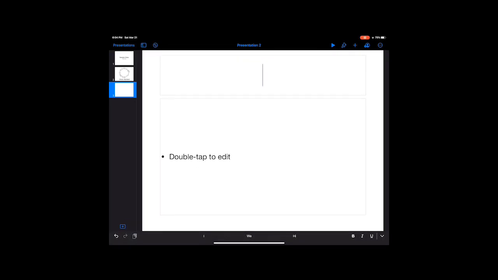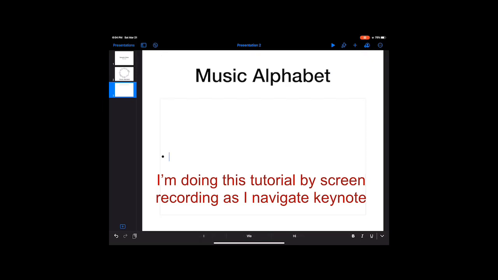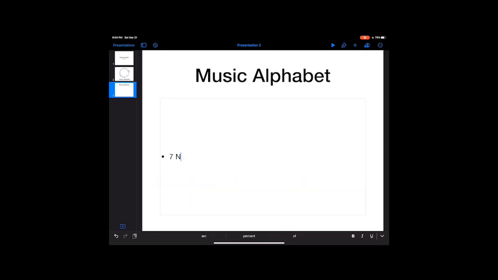And I'm just going to label it music alphabet, which is what I was working on with my kids. And then I double tap and edit. And then again, for me, it's easier because I'm using a keypad, but the iPad would open up a keypad on its own as well. And then I just click enter, and it opens up a new bullet point. And then you would just type them as you would, like I said, on a PowerPoint. So it's very similar, but it is called Keynote if you're not familiar with the app.